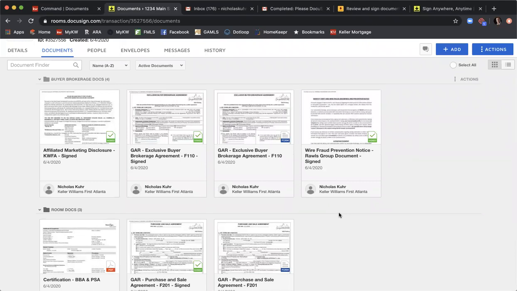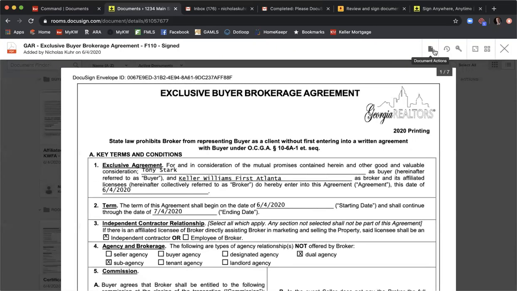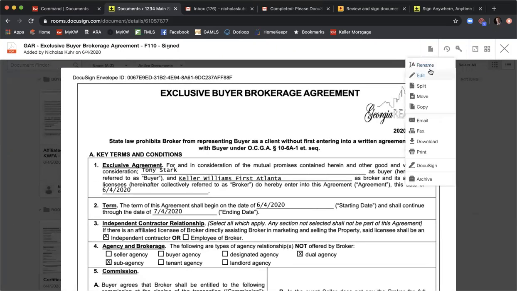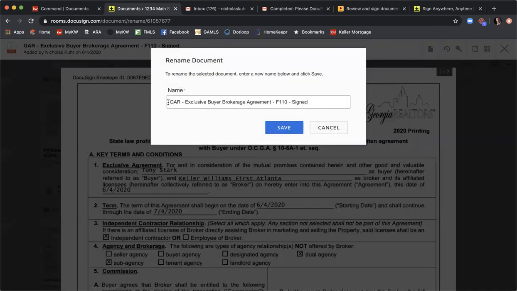Beyond putting them in folders, it does become a little bit more tricky to put them in a specific order. If you want to do that, you'd probably have to rename it. So what you may want to do is if you click on the document, so let's do our buyer brokerage agreement, because we probably want this to be first. Click on document actions up here in the top right-hand corner, and I can click rename. And then I can just put a 1 there.